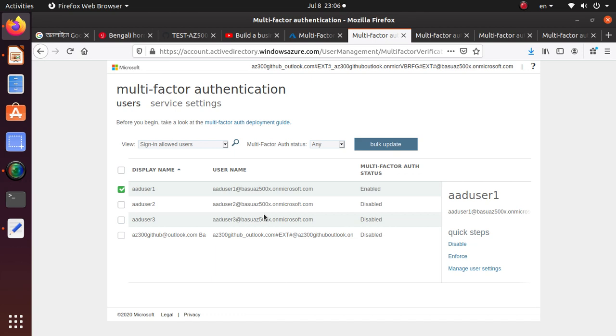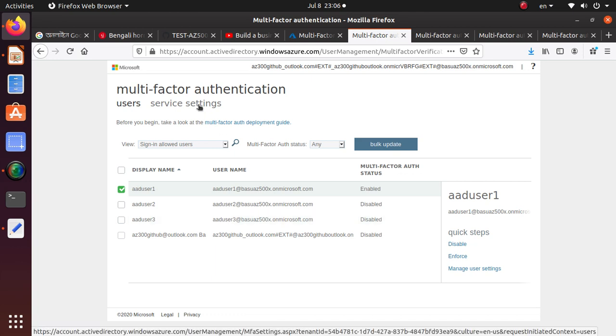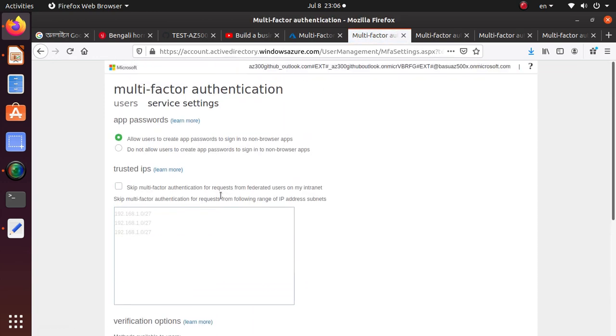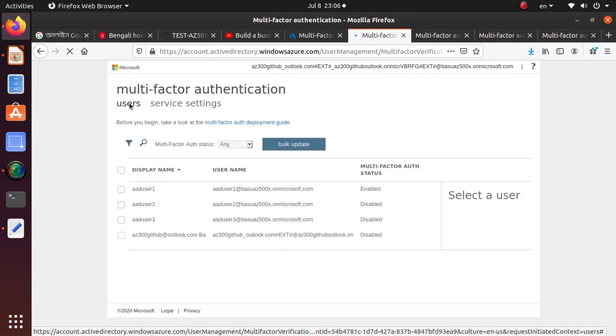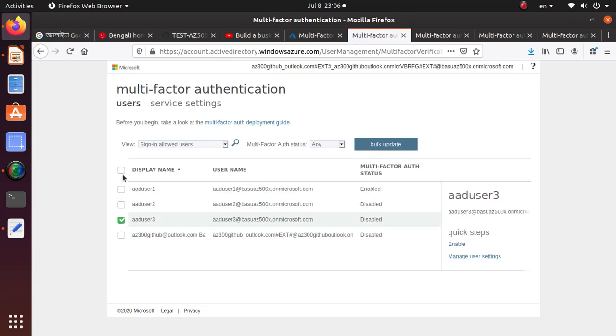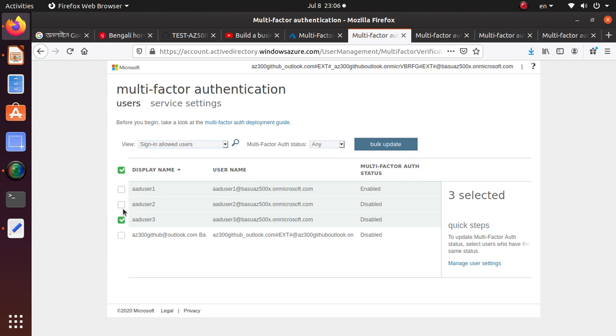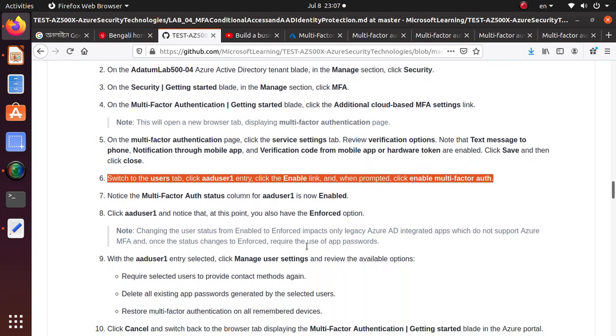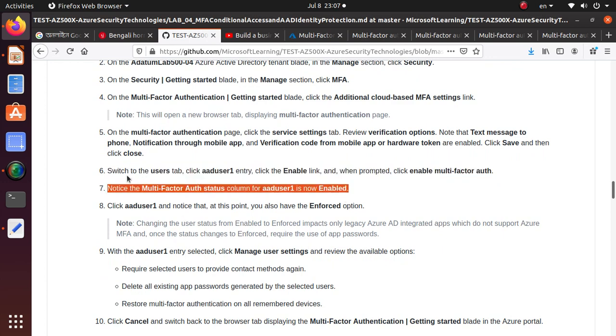So you come to the security to get to the MFA. Once you are in the MFA, you go to the service setting to enable the MFA for your enterprise-wide everything. So we did that. Once you did that, you go to the users and then you select all the users that you need, or you just click on all of it. You can also do bulk update, and it lets you upload an Excel file or CSV file and just enable if you want. So now we know what they wanted us to do, so we have done the enabled status.